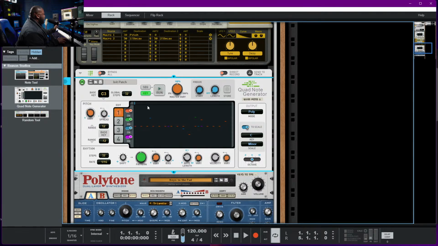So you can start generating. It's a very quick way to just throw in some different sounds. We can turn up the master variation, and you can kind of hear how it's already starting to generate some stuff.